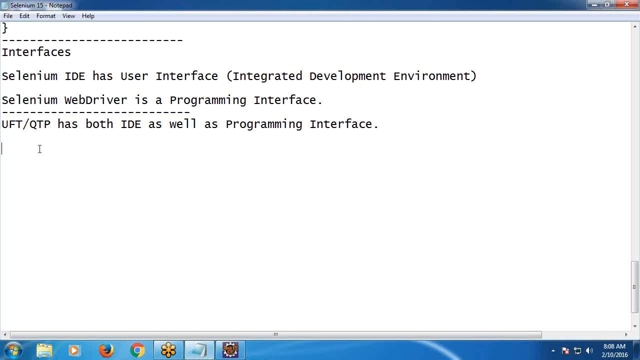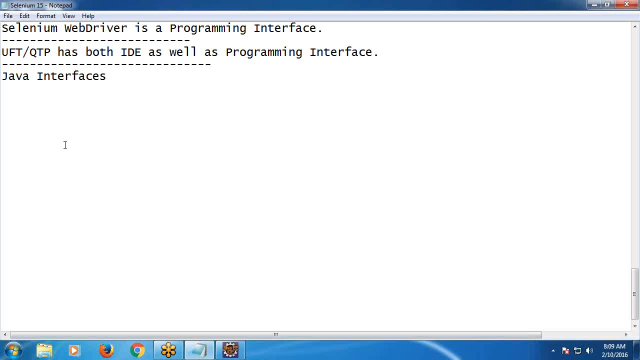Okay, see, just find the difference between interface and IDE. Next, Java interfaces. Actually, in our test automation, we use Java classes only, but our Selenium WebDriver is an interface. That's why I'm explaining this concept. You need not focus more on this concept. Just know the concept. Java interfaces. Interface is a Java type definition block, which is 100% abstract.